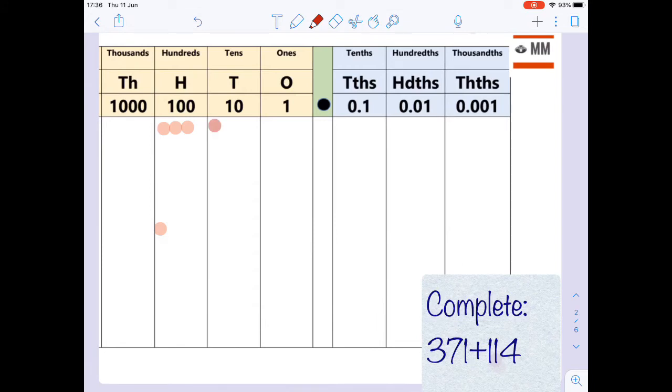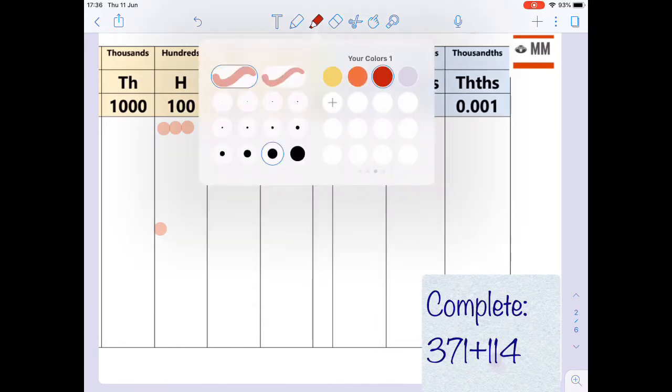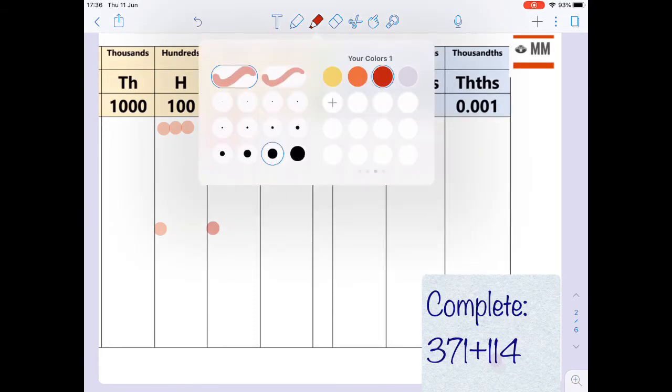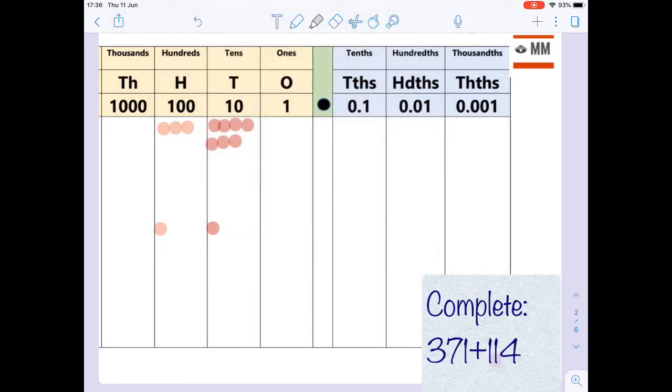Then I'm going to add 7 tens into the place value. Just checking I've got the correct colour there. Yep, 7 tens I'm going to pop into the tens column, and then I need 1 ten that I'm adding to the number, and then I'm going to add in 1 one in the ones column, and then the 4 ones that I'm adding to it.